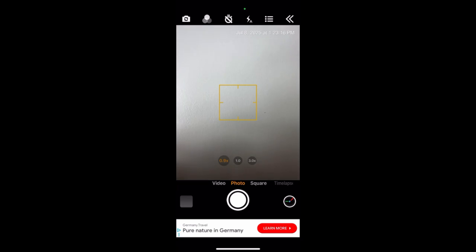In the bottom right, you have this setting, and then, for example, if I just take a photo, it will appear here like that with the timestamp in the top. Seems like a simple feature, but there you have it.